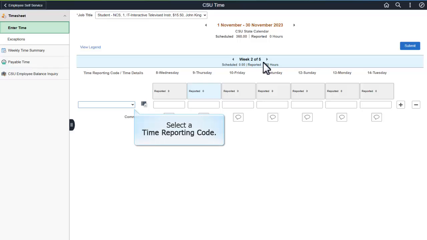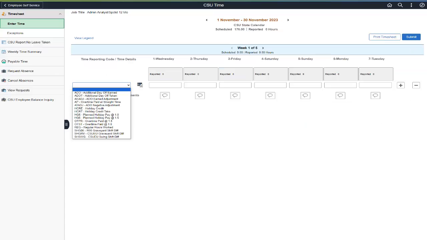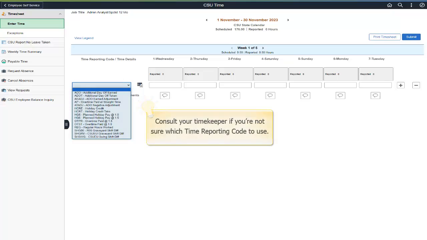Select a time reporting code from the drop-down menu. Mostly, you'll be reporting regular hours worked. Some employees may be eligible for different types of time, so they'll see multiple time reporting code options. If you're not sure which time reporting code to use, consult with your department timekeeper.